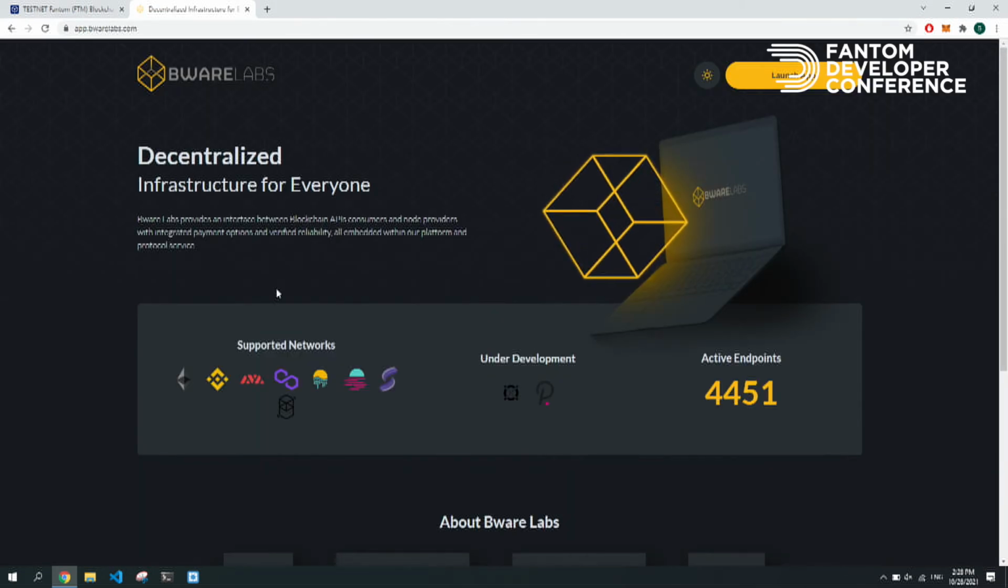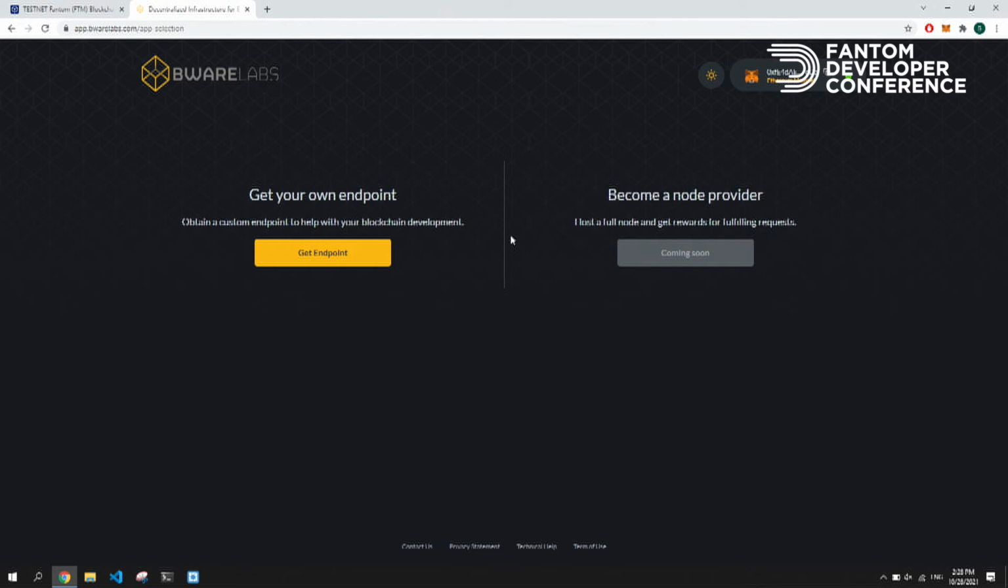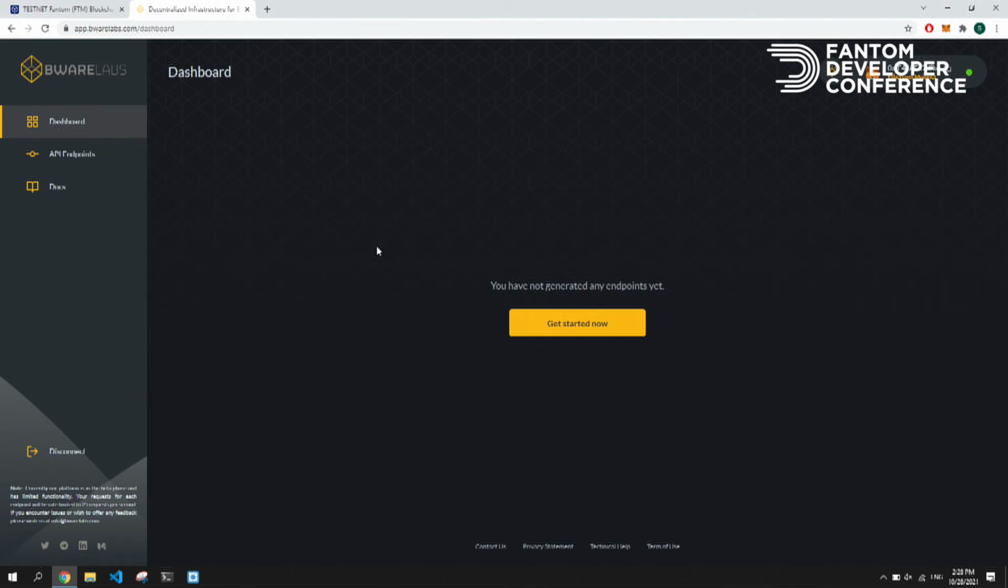As you can see, at the moment we have support for 7 different networks, and of course Fantom is one of them. The next step is to connect with your MetaMask account. At this point, the third-party node provider functionality is disabled, but it will be out very soon. And in just a couple of clicks, you will be able to deploy your endpoint and start using it.